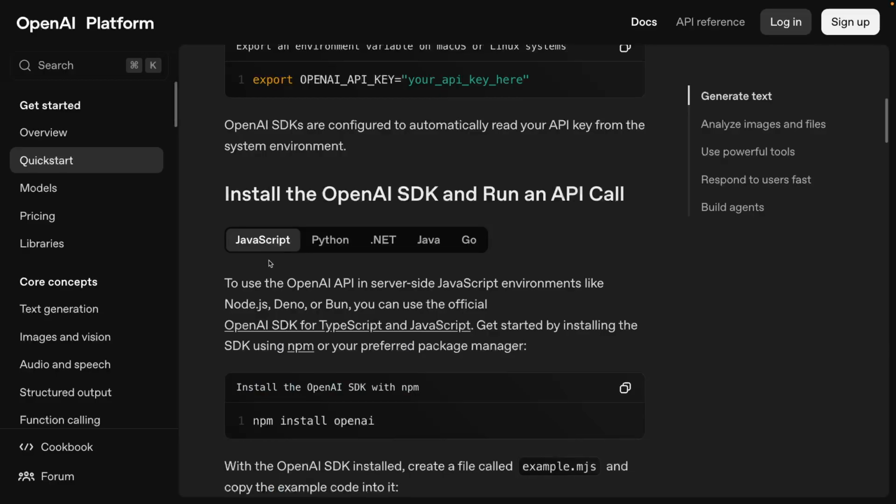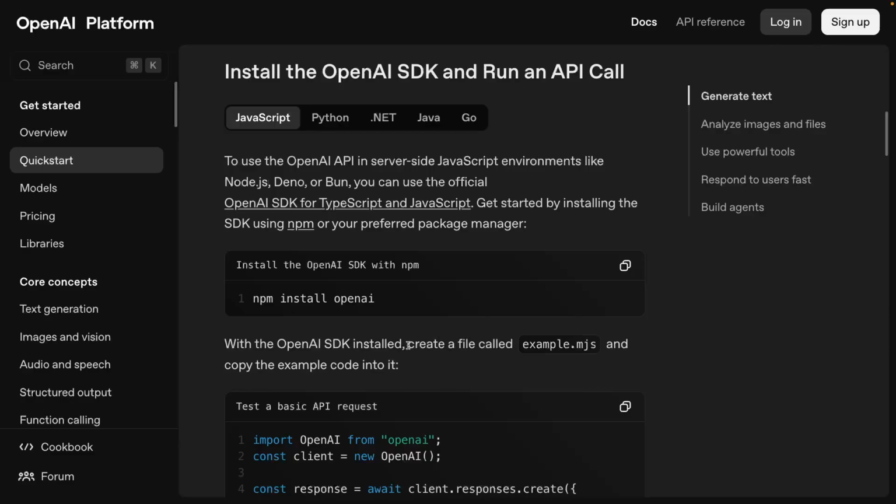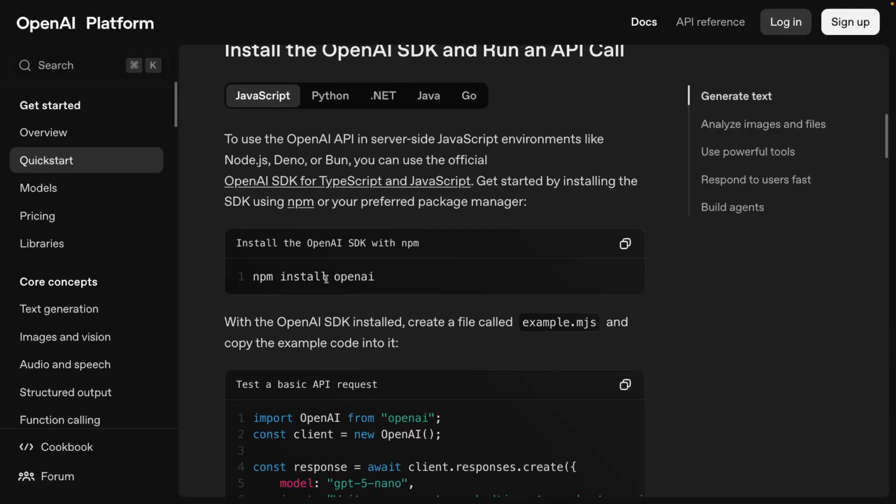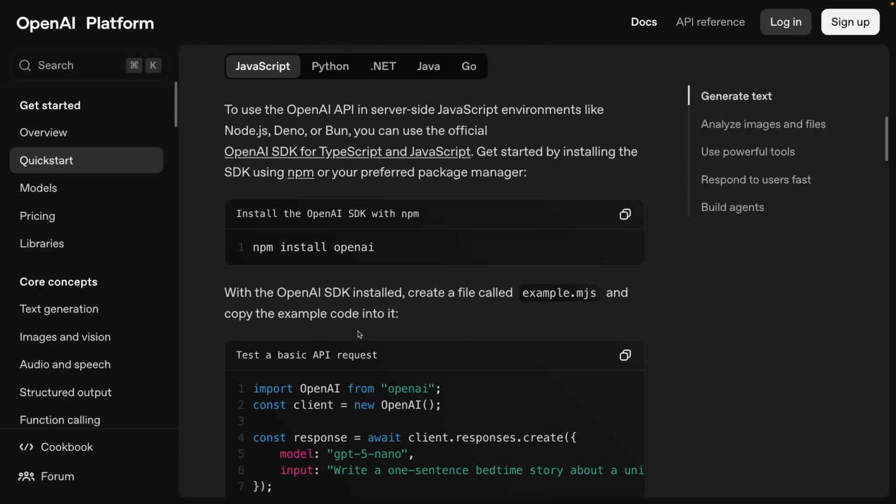Just like life. To use the OpenAI API in a server-side JavaScript environment like Node.js, Deno, or Bun, you can use the official OpenAI SDK for TypeScript and JavaScript. Get started by installing the SDK from npm or your preferred package manager, like pnpm. Install the OpenAI SDK with npm install openai. With the OpenAI SDK, software development kit, installed, create a file called example.mjs and copy the example code into it.